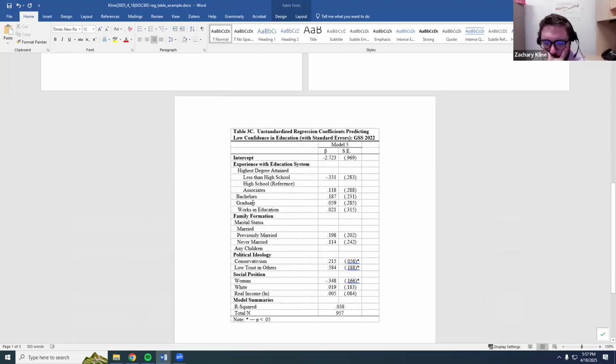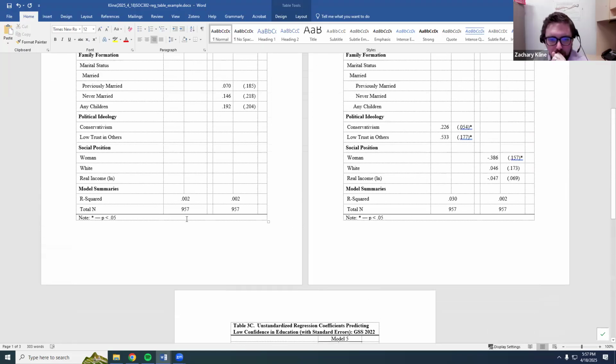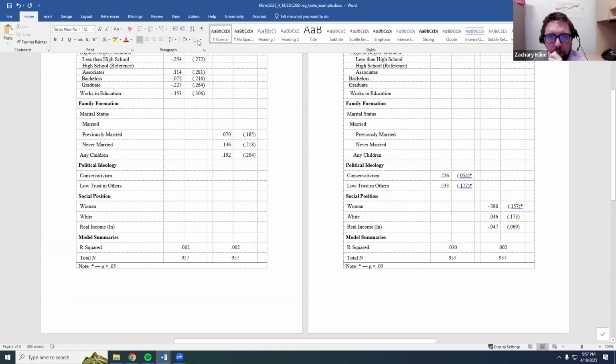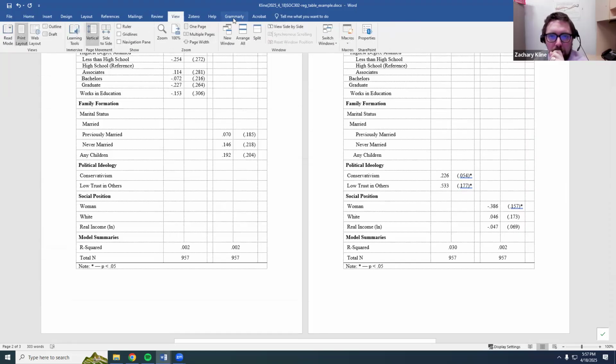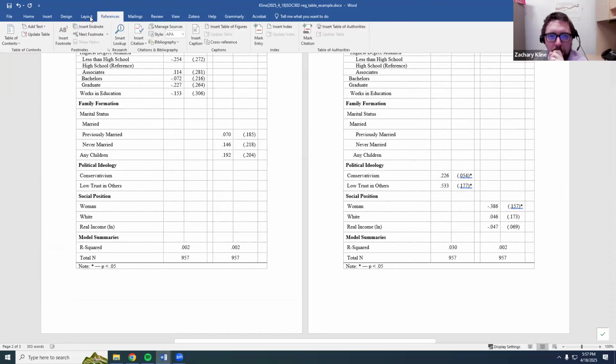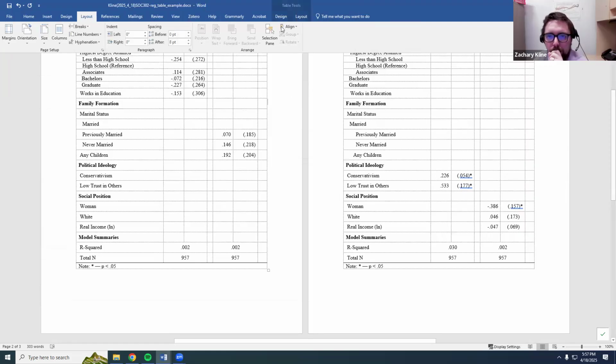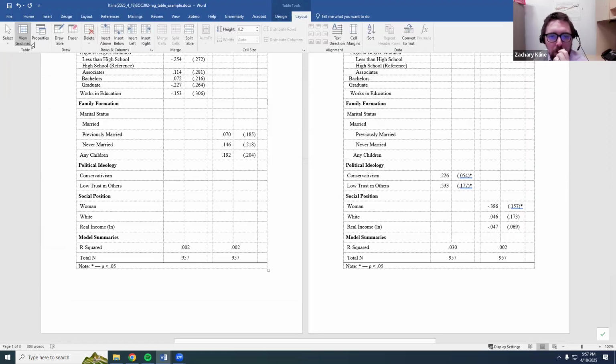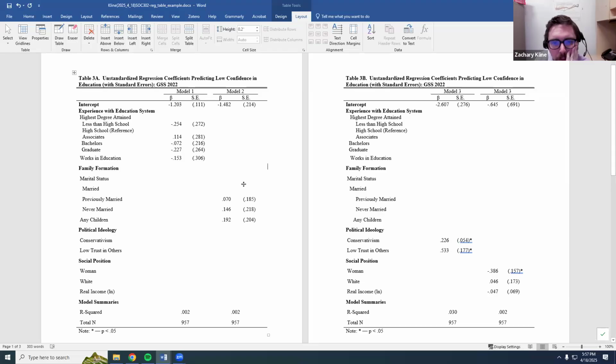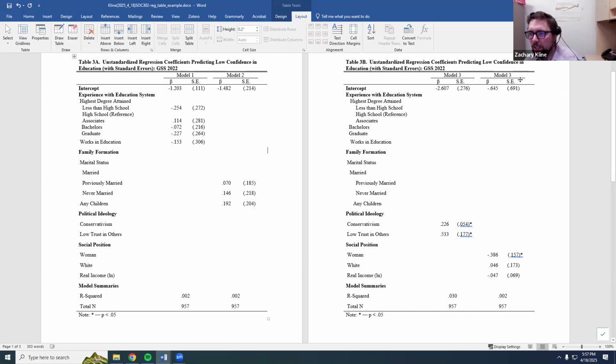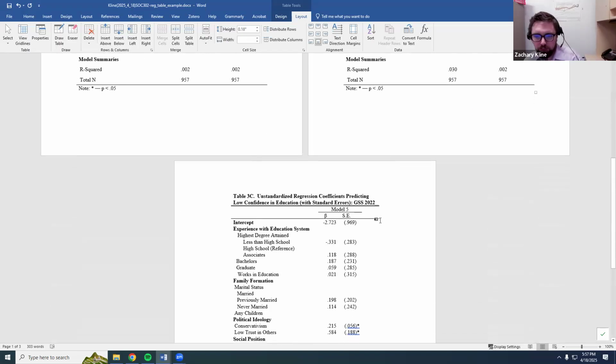I think we're coming up to the finish line here. I can't think of any other notes we need. Make sure I turn off our grid lines and keep looking. But yeah, I think we have ourselves some professional tables. Model 1, 2, 3, 4, 5, 3A, B, C.